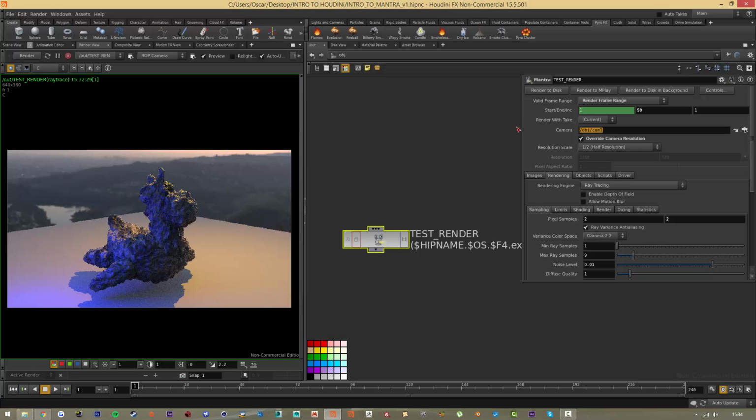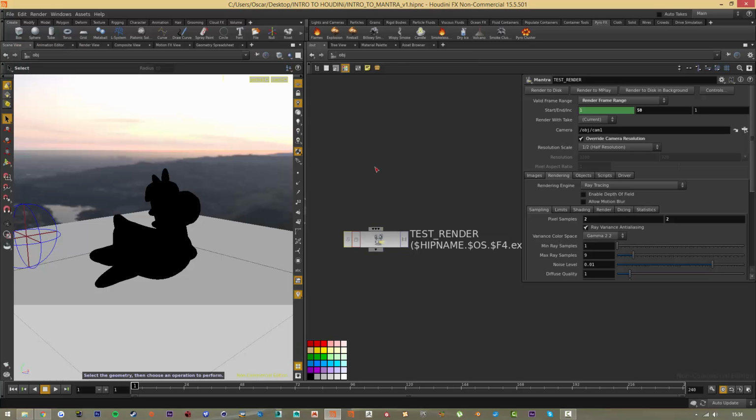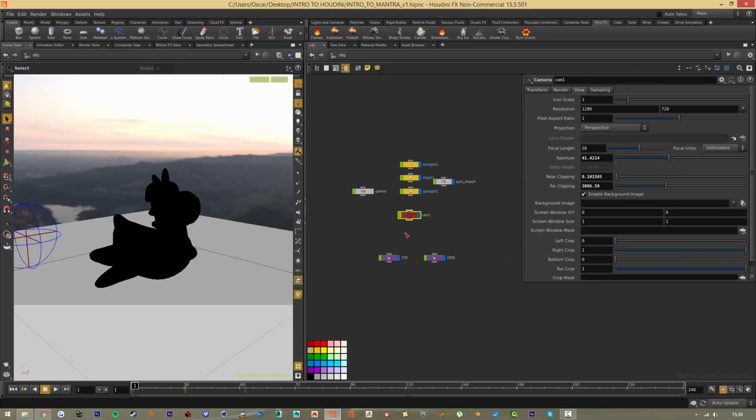Now, just make sure the camera is cam 1. Go to Scene View, go to Objects, cam 1. Great. So now we can go to this film roll here, click test render sequence and hit that, and it's going to start rendering. I'll just wait until the first frame renders and then I'll pause this and come back when it's finished.